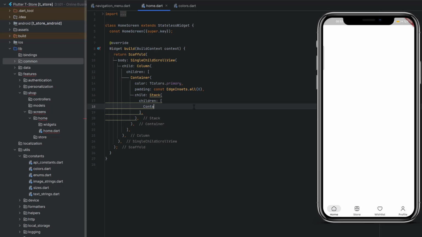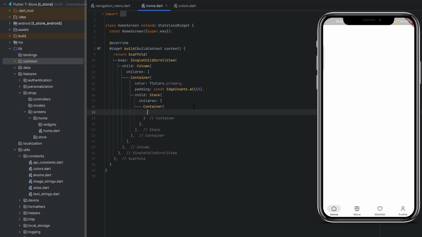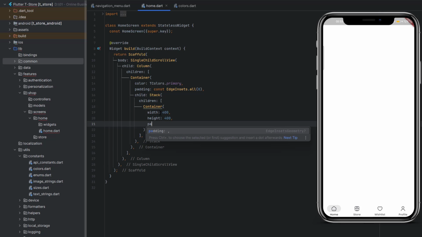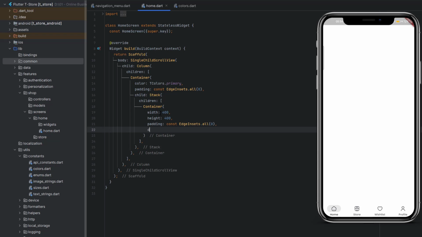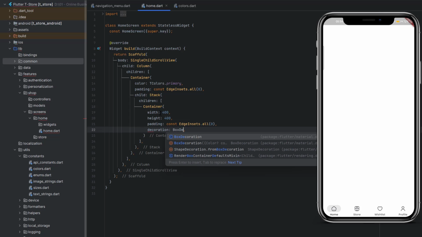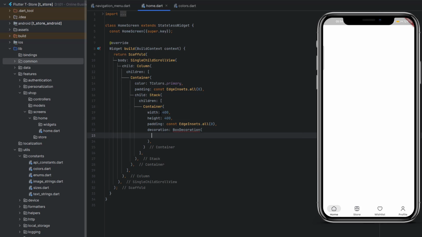To create a circular container, we first need to create a container. This container will have a width and height, and I'm going to give it 400. You can provide any value you like. After that we want to add padding, EdgeInsets.all, and put it 0 because we don't need any space at the sides. After the padding we need to use the decoration property to add a circular shape. So use the BoxDecoration, and inside we have a border radius. We are going to use BorderRadius.circular.